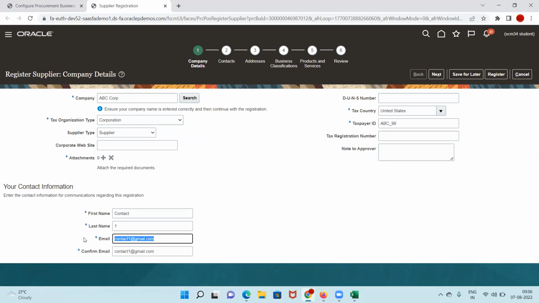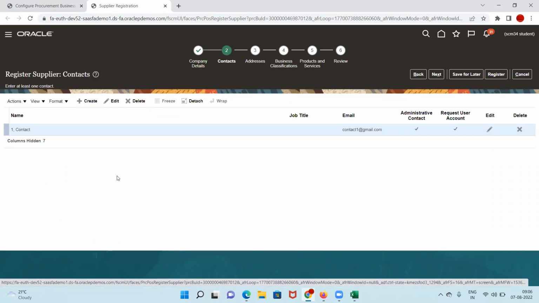this is the email ID. The system will send a notification. Once we approve this profile request, the system will create his record in our application. So the system will automatically initiate one welcome email to this email ID. All the further communication as part of supplier registration will happen to this email ID.